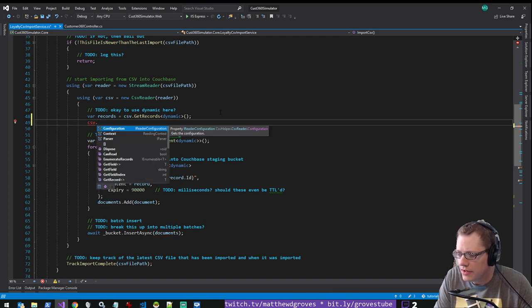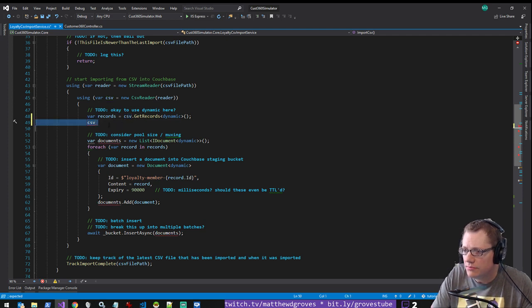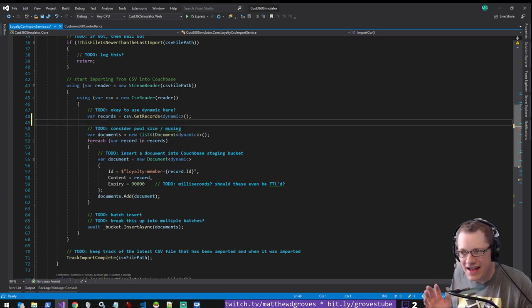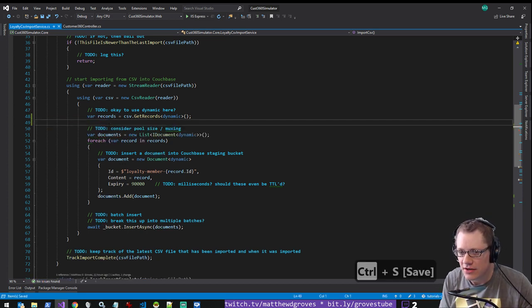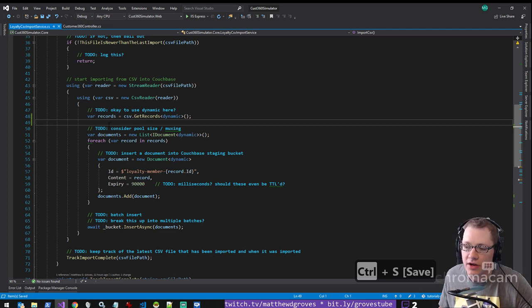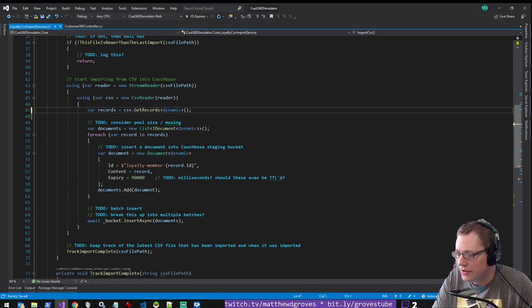I think it's a CSV reader, so you could do a CSV dot read or a can read, so you can loop through it and do one record at a time. Again, I don't know the details of CSV helper, if it's going to be smart about memory or not, but let's just assume it is for now. And that's why I'm using dynamic there, so I'm going to cut that part out.